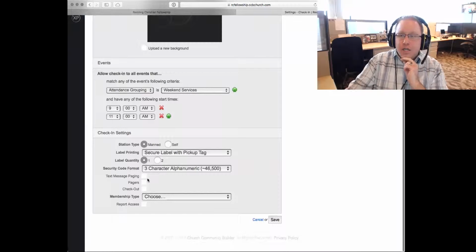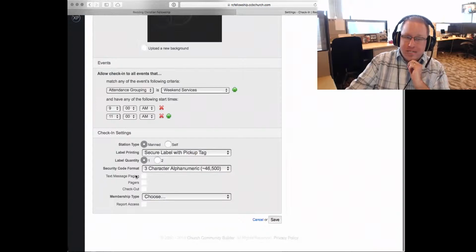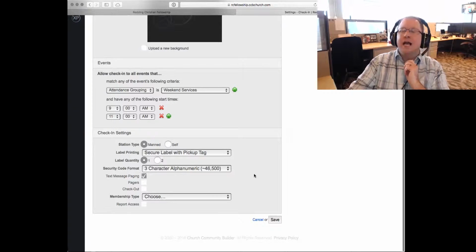Now, Linda, here is where you're going to turn on text message paging if you want to allow it. Okay, so we're going to say absolutely, definitely want to use that.